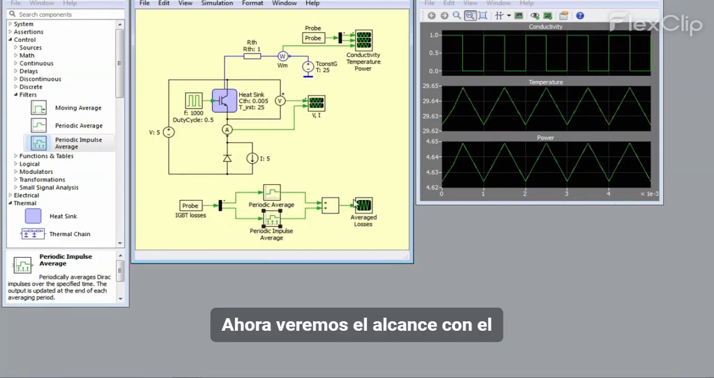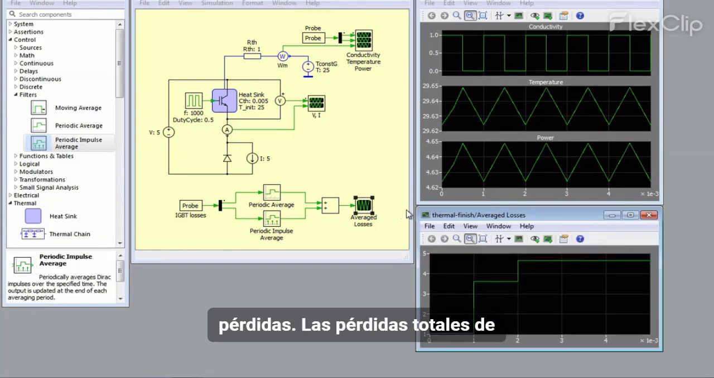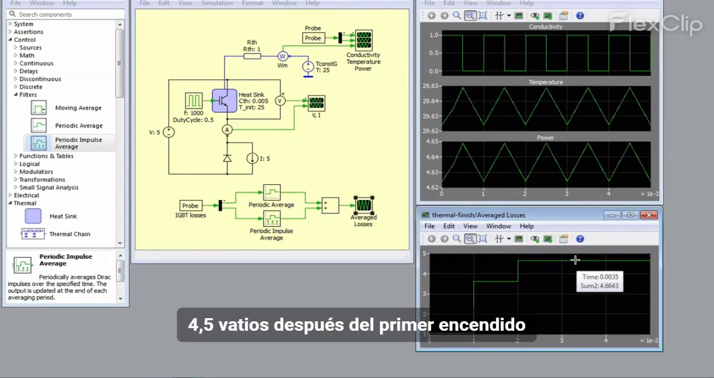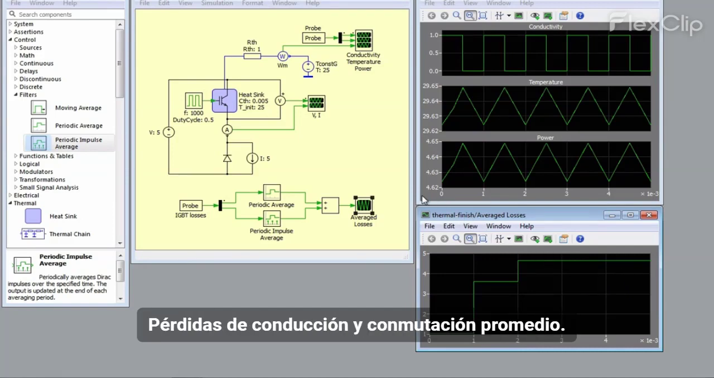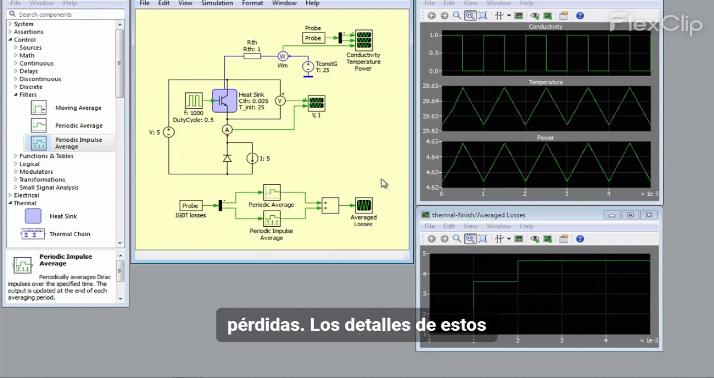We will now look at the scope with the losses. The total losses of 4.5 watts after the first switching cycle is the sum of the average conduction losses and average switching losses. The details for these calculations can be found in the component description of the two filter blocks. This concludes our introduction to thermal modeling in PLECS.